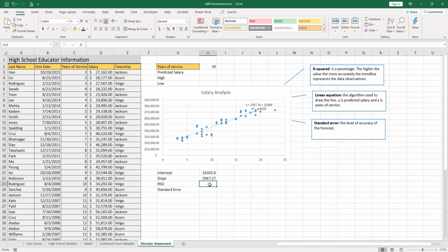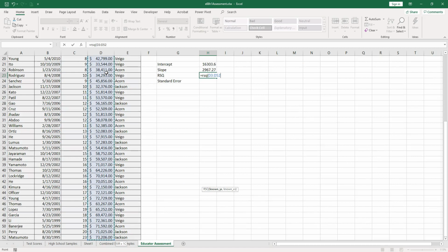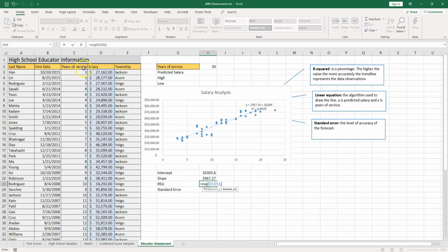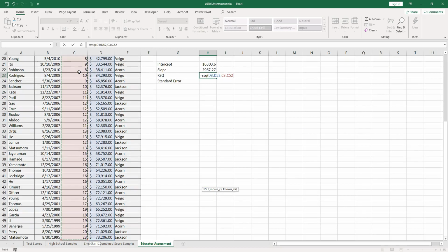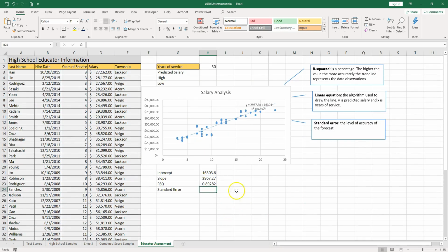Let's calculate now the R squared. So the name of the function is RSQ. Known y's would be again all the salaries. You can see them right there. Comma to go to the second argument, and known x's would be years of service. And let's push enter. And we got the same R squared as you see in the trend line, 0.89. So that means that the linear trend line accurately represents 89% of the data observations.